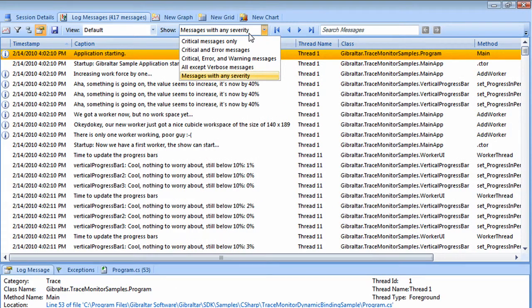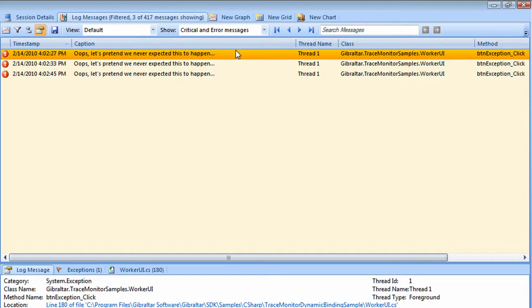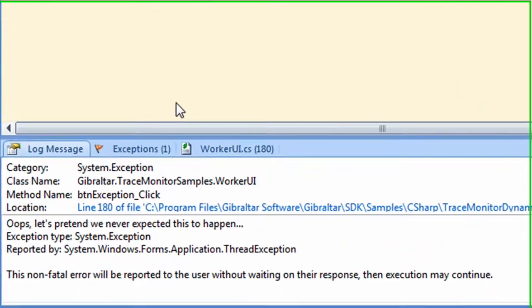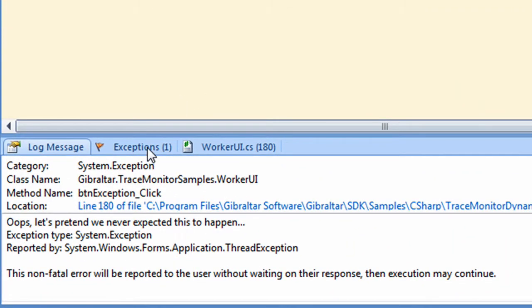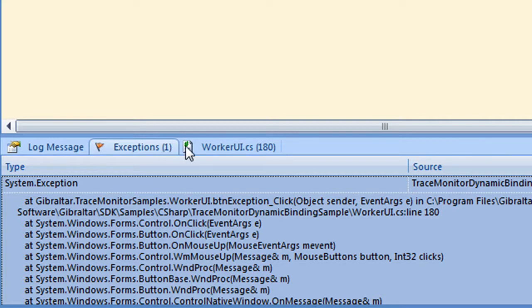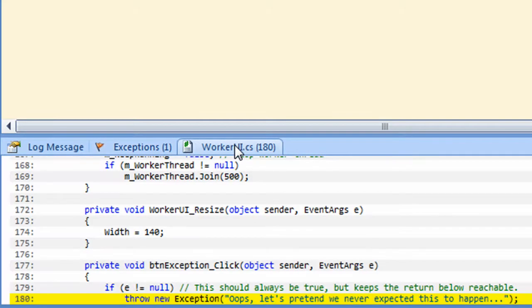From here, I can quickly filter the data to show just the errors. You'll notice that Gibraltar captures all the stack trace information associated with each error, and it'll even display the associated source code if your program includes line number info and you have the source code on your computer.